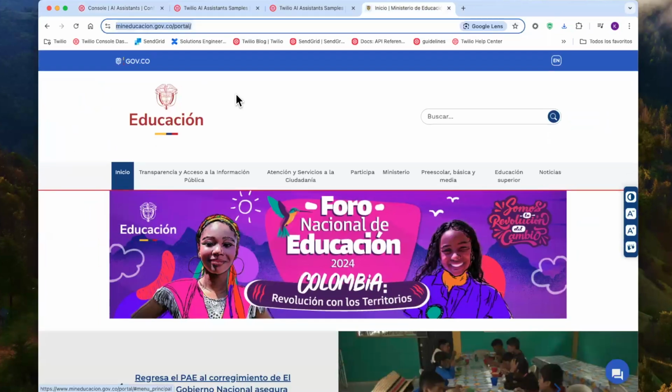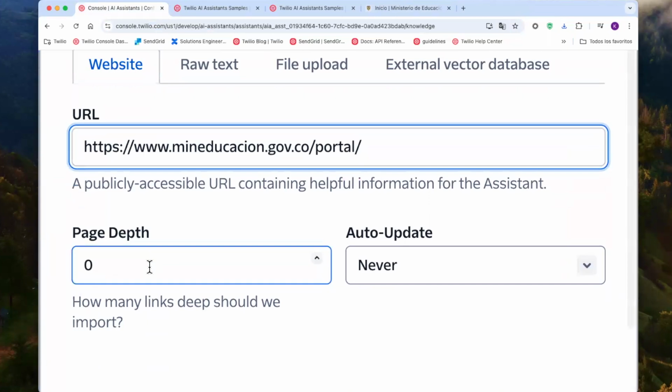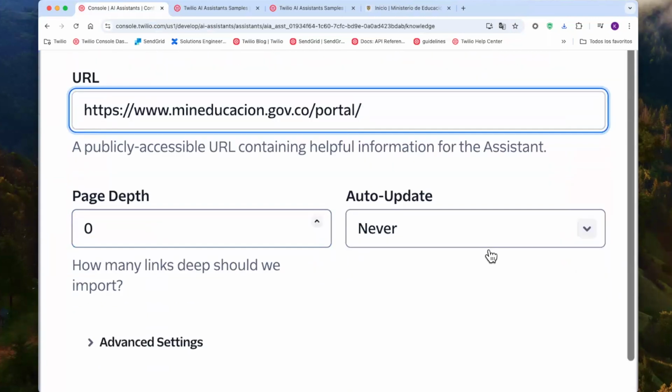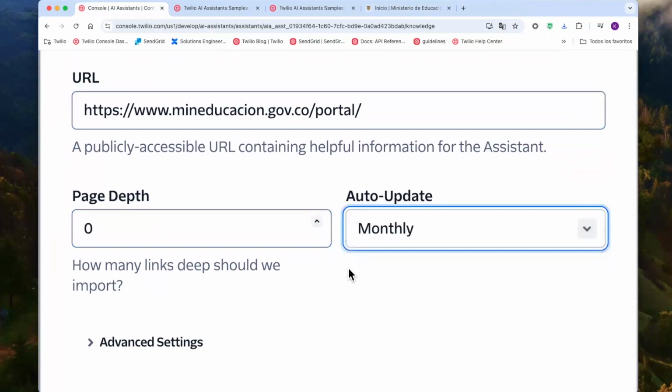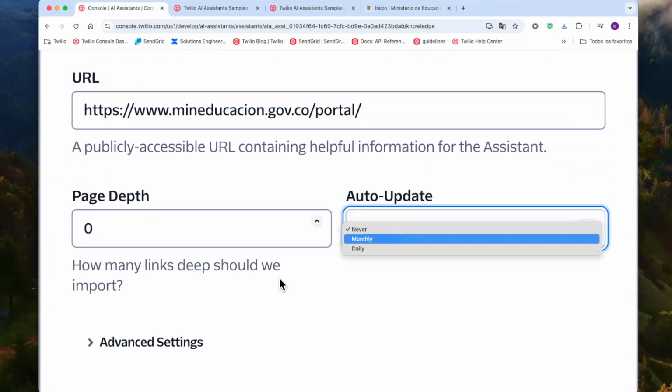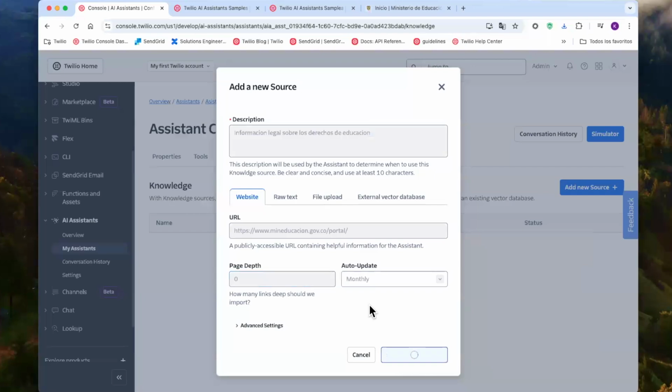We can also specify how many pages our AI should analyze. For simplicity, I will only include the main page. Additionally, we can set how often we want this page information to update. For now, I will choose never, but you can configure the update frequency as needed. Perfect. Let's save this process that will take a few minutes.